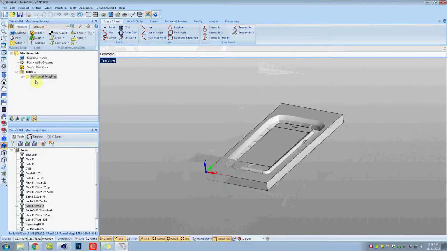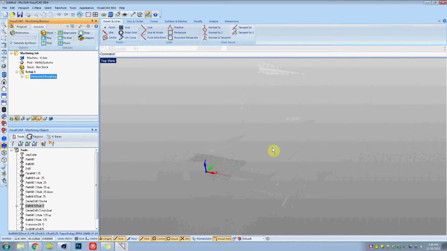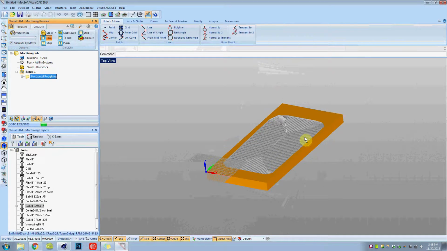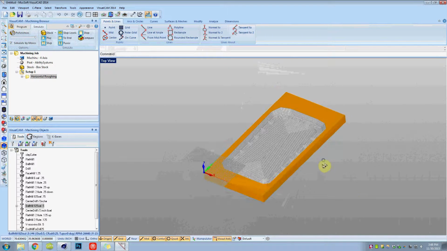Done. Now we can see it, open this horizontal roughing here. We can simulate. It disappeared, but that's just simply because we haven't simulated anything yet. Click on the horizontal roughing, hit play. There you go. This is at the highest speed, so you don't see a lot of moves, but if you slow it down, you'd see more moves. All right, not so bad.